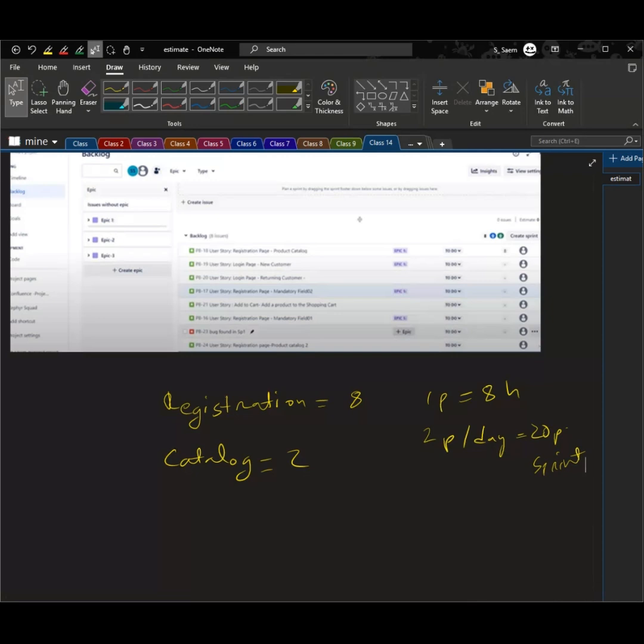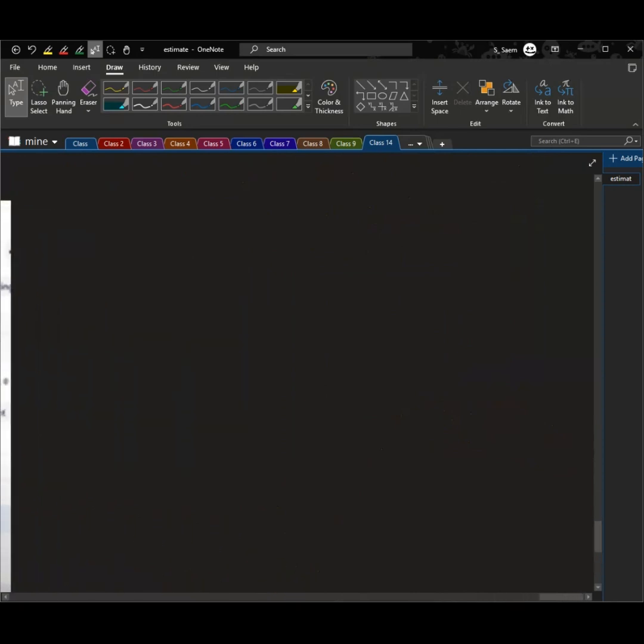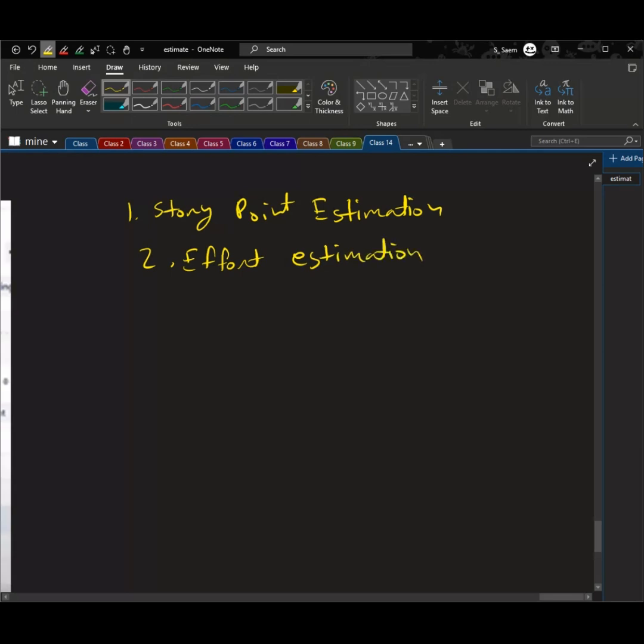Okay. So what is the purpose of the refinement session? The purpose is to discuss and finalize details for the user story before the sprint. So the key activities of sprint points are story point estimation, effort estimation, and resource assignment.